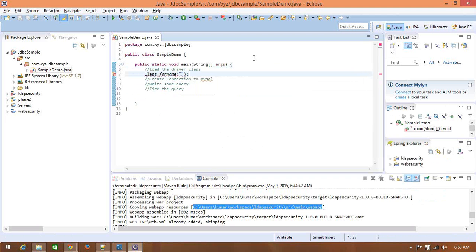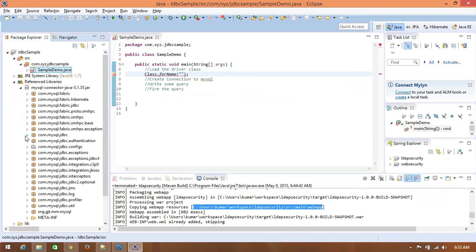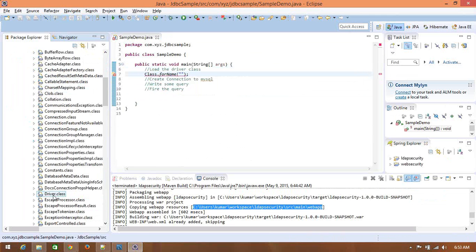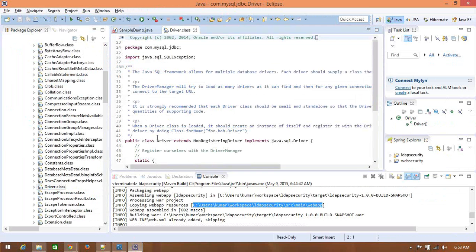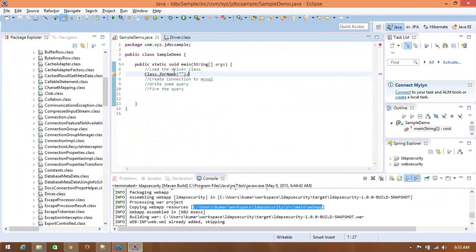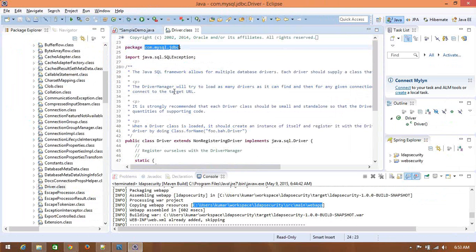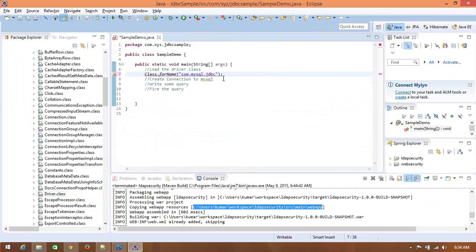What is the class name? It's a driver. The name itself says I am a driver from your program to MySQL. So you need to specify the driver class with the package name.